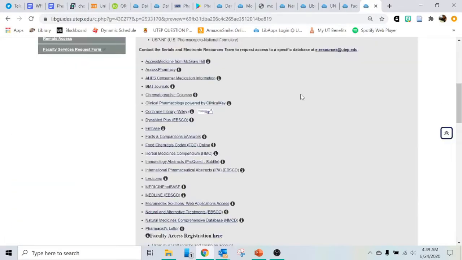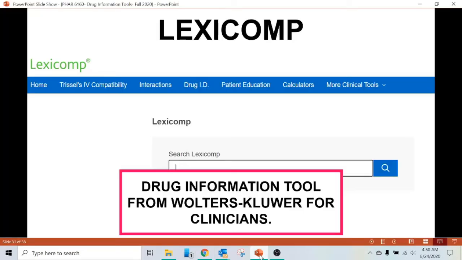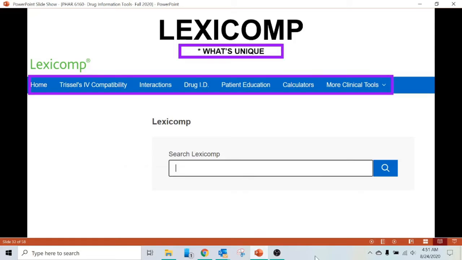The next drug information tool I want to highlight is called Lexicomp. It is also in this list of databases. A little bit further down, I'm clicking on Lexicomp now. Lexicomp is a drug information tool from Wolters Kluwer, and it's made for clinicians of all kinds. So you'll note that there are a lot of tools you can navigate to at the top of the screen in Lexicomp, like patient education, the calculators, and there are other clinical tools underneath that menu as well.